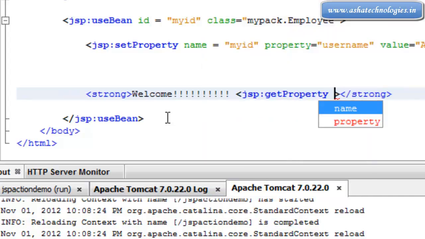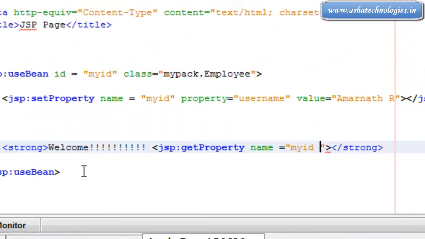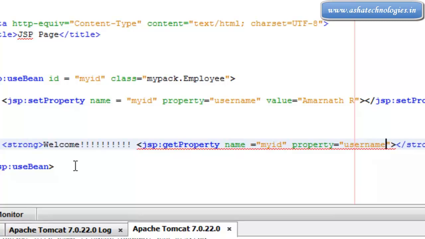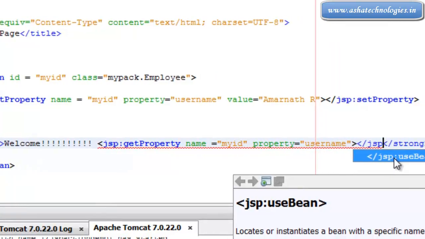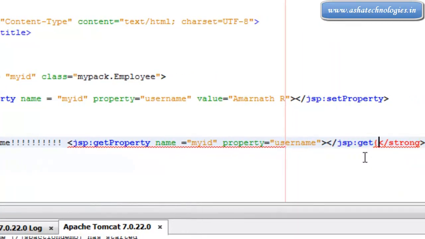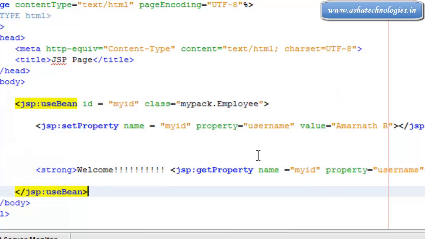So for getProperty, name is supposed to be my ID, and property is supposed to be username, and this is how the getProperty is used. Next I'm going for JSP getProperty. And after this, run this application.